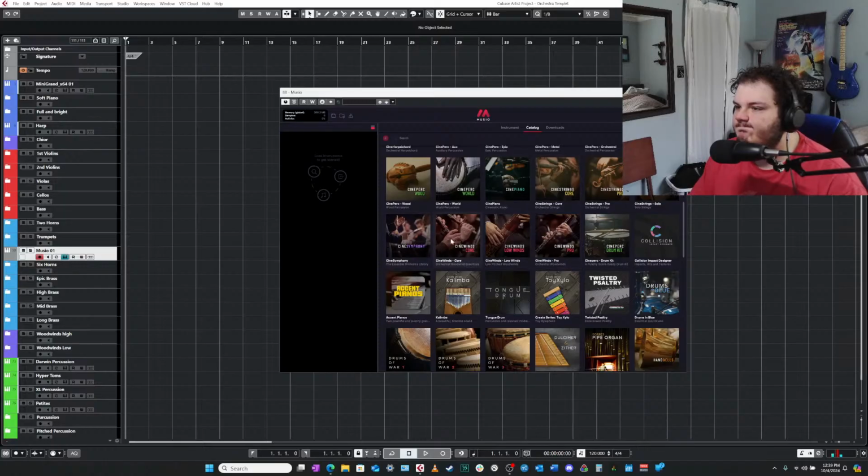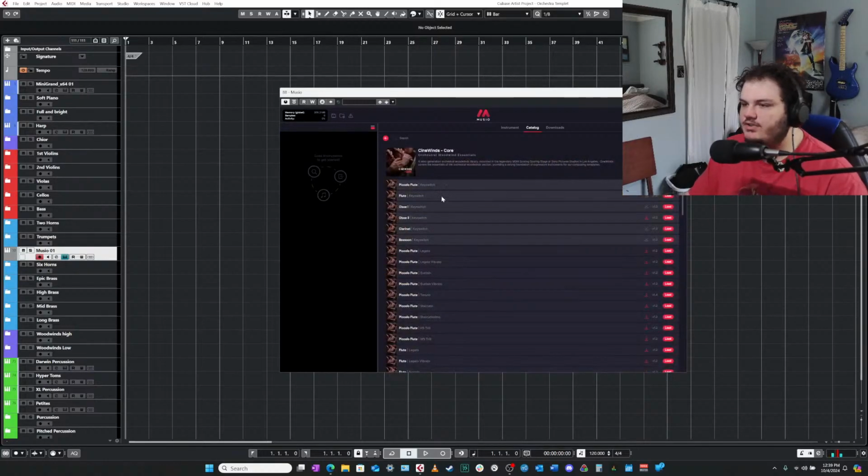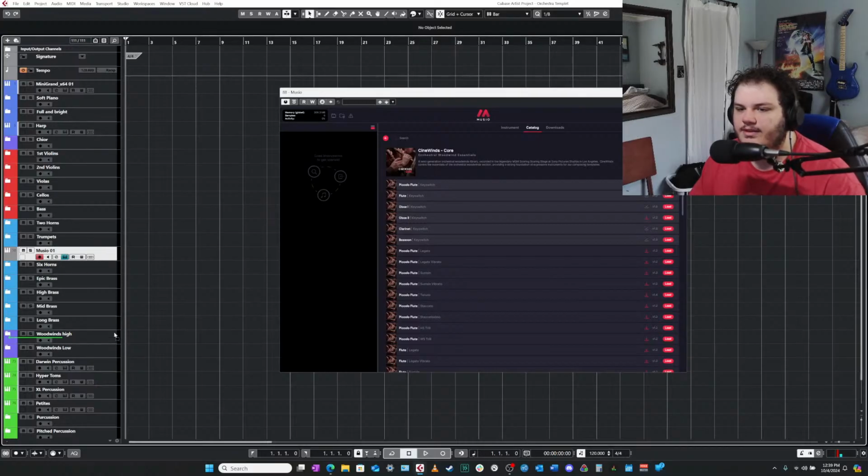Cinewinds. There's core. I'm probably just going to boot these up, honestly. I have oboe, flute. All right, so there we go. This is going to be woodwinds high, woodwinds low. I'm going to throw this down here. I'm going to keep these in my patch just for right now.